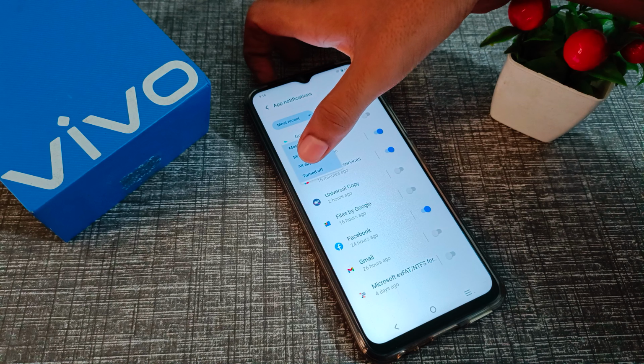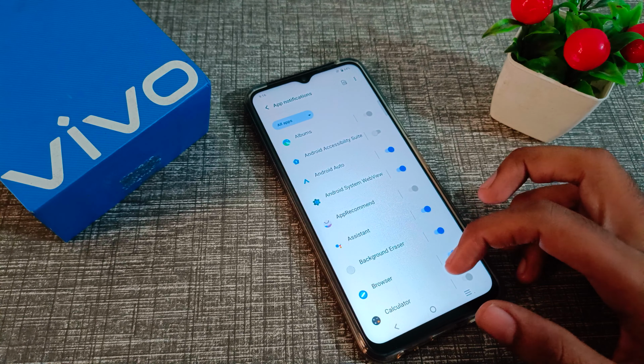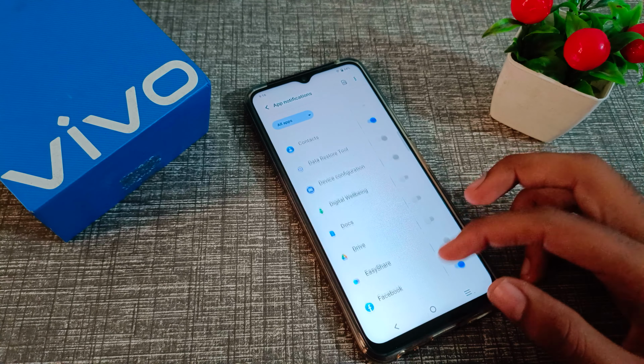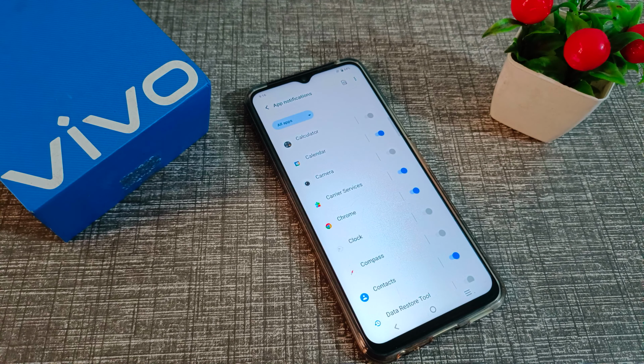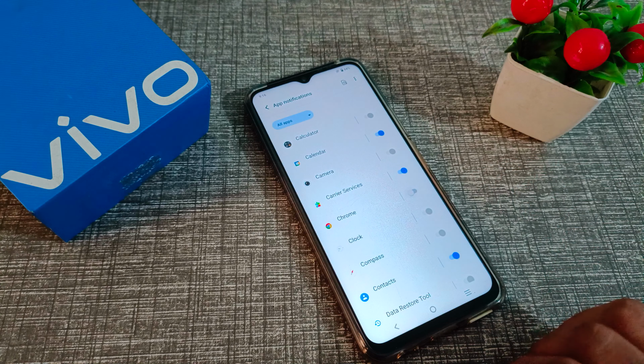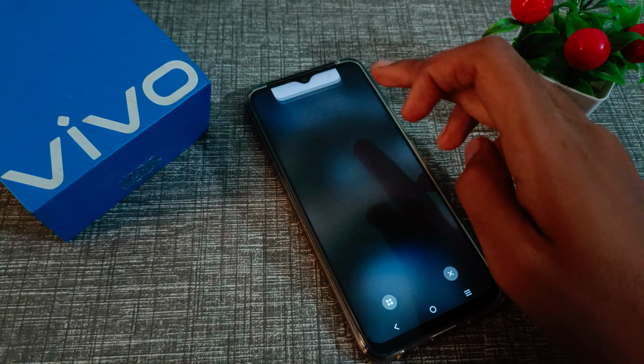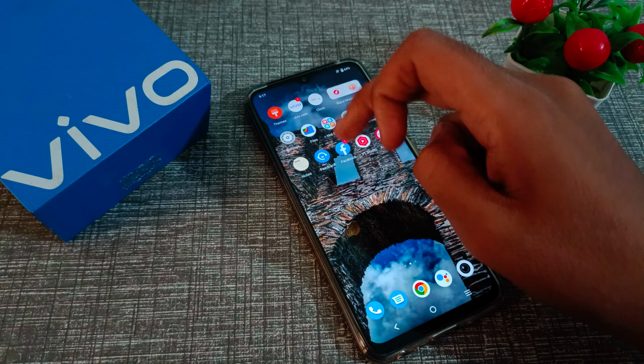So I tap here on All apps. And now we will see where Chrome is. You can see Chrome. So you can turn off your Chrome notification from here. Then you will not see your Chrome notifications on your screen.